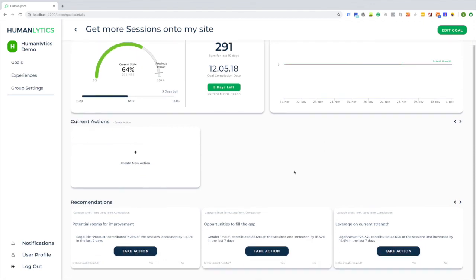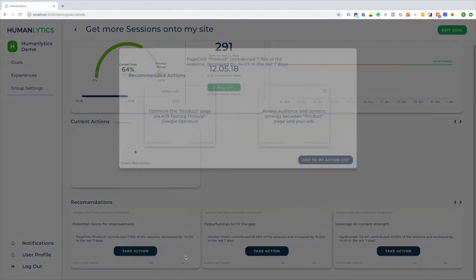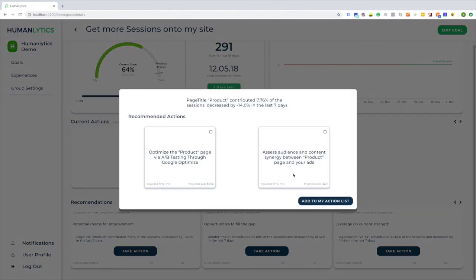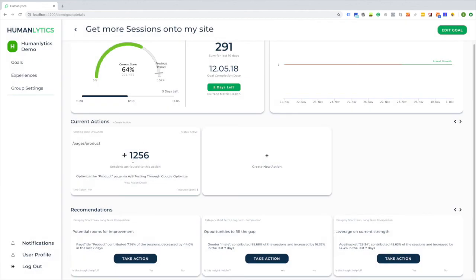And also the actions you've taken to move towards that goal and the recommendations we have for you to take actions. So for example, one thing that we see is that page title product contributed to 7.76% of the sessions, but it has been decreasing. So let's take action on that. And so there are two actions that we recommend. And then I can add to my action list to keep track of how well this action has been improving my metric in that specific area.